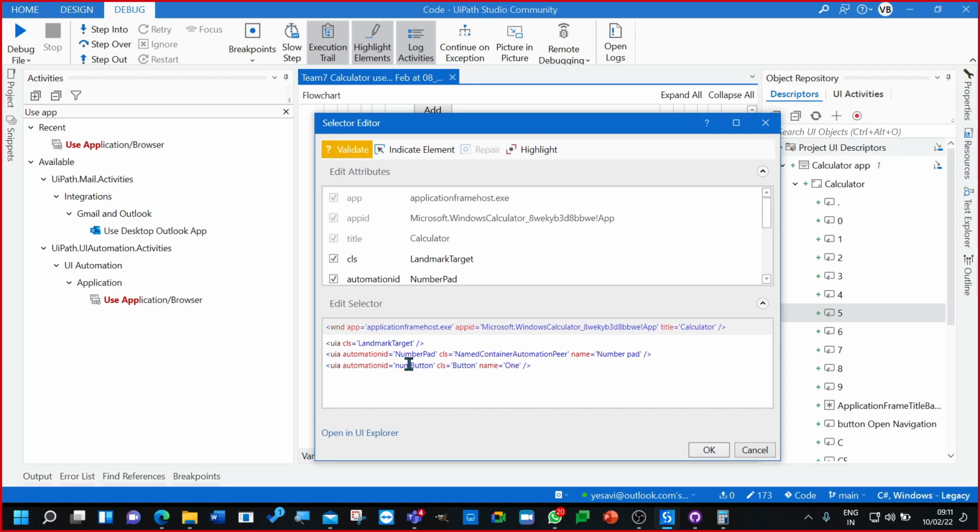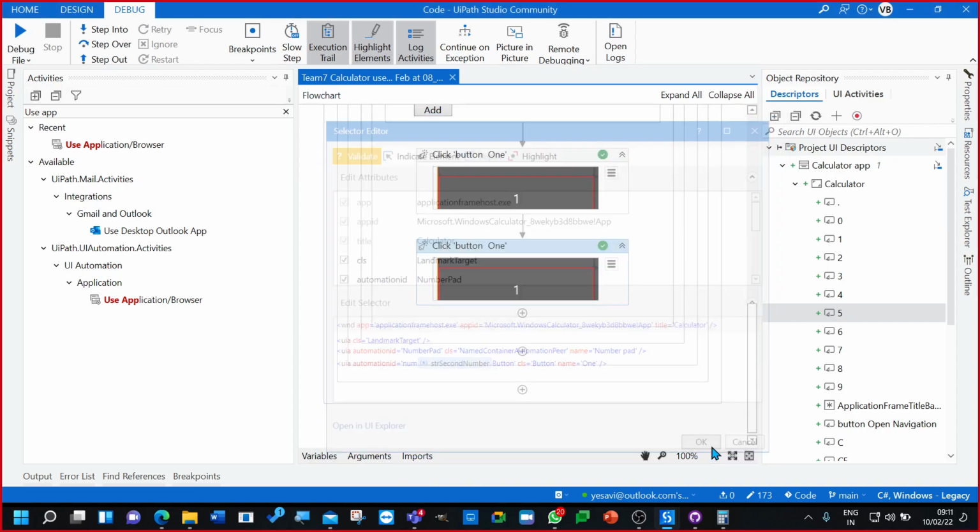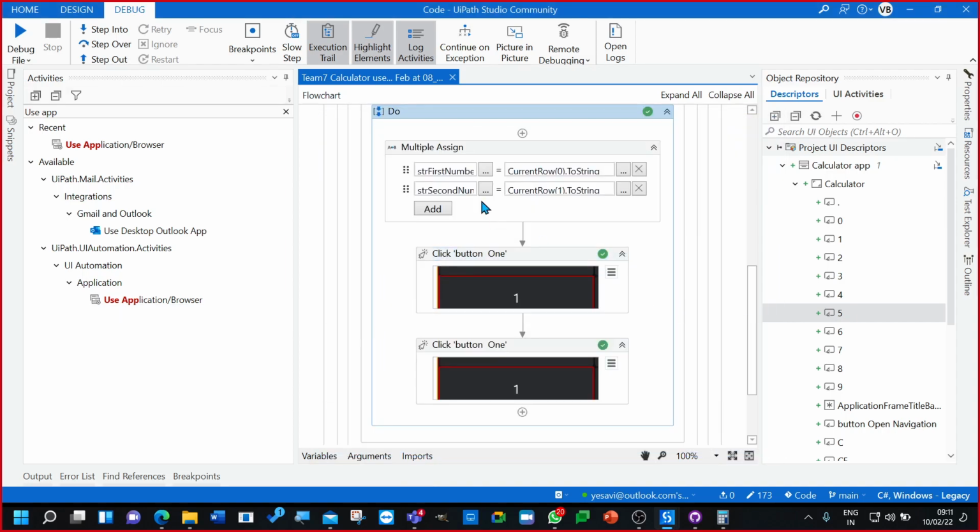So here, by the way, what is the number that we need to add over here? Right click, use variable. Which one should we add? First number, second number, or result? Second number. Second number, confirm, confirm. So what we can do, just go ahead and debug this one, just see if it is working or not in our calculator.